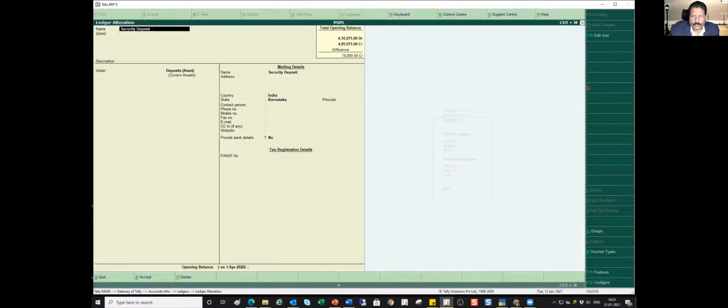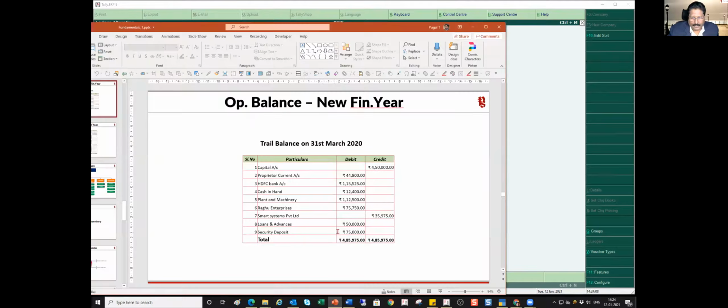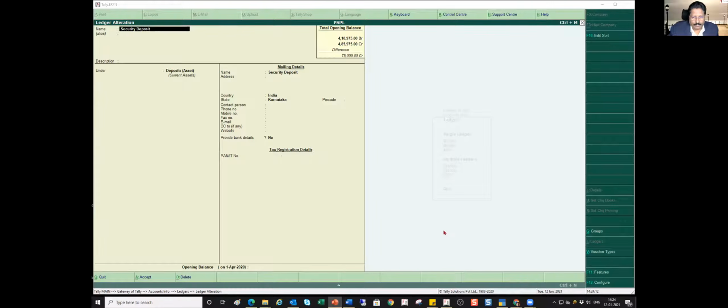Right now, if you notice here, Tally says that your debit total is 4,10,975 and your credit total is 485. There is a difference of 75,000 excess credit. Now I have the security deposit, which is going to be my last ledger balance in my balance sheet. So I'm going to press Control End and enter 75,000, which is debit.